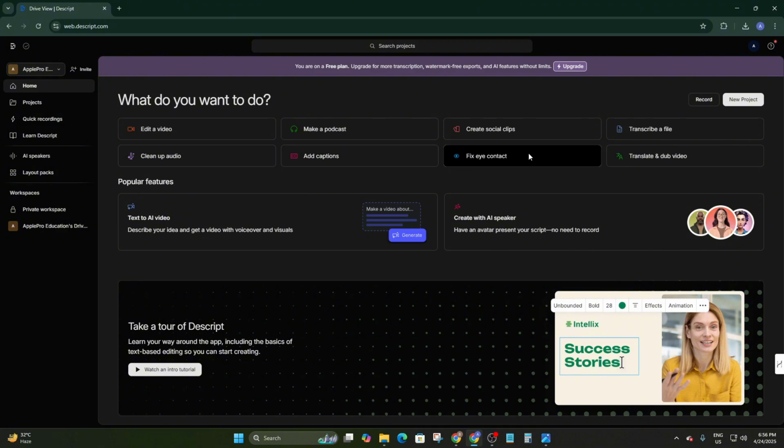Fix eye contact, so you can fix the eye contact, and also translate and dub video. So you can translate a video or dub a video. For example, if a video is in the Korean language and you want to dub it in English, you can dub this video using these features offered by Descript AI.